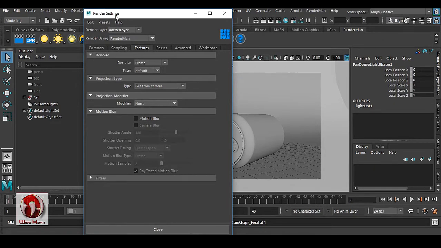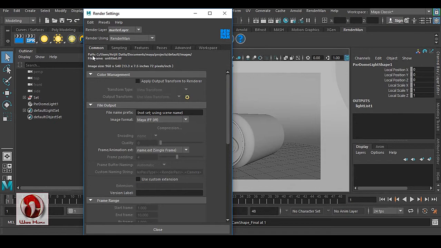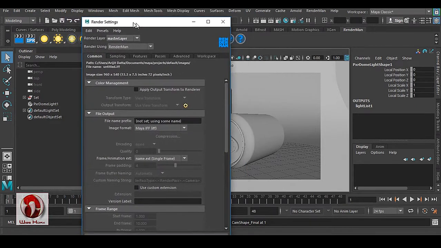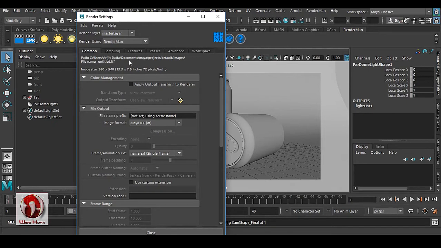This render settings here is for batch rendering. We can go to common, and you can see where our render is going to save. But the problem is that Renderman doesn't support this render settings at all. You can see that we have here document, Maya, project, default and images, but this is not the actual path.